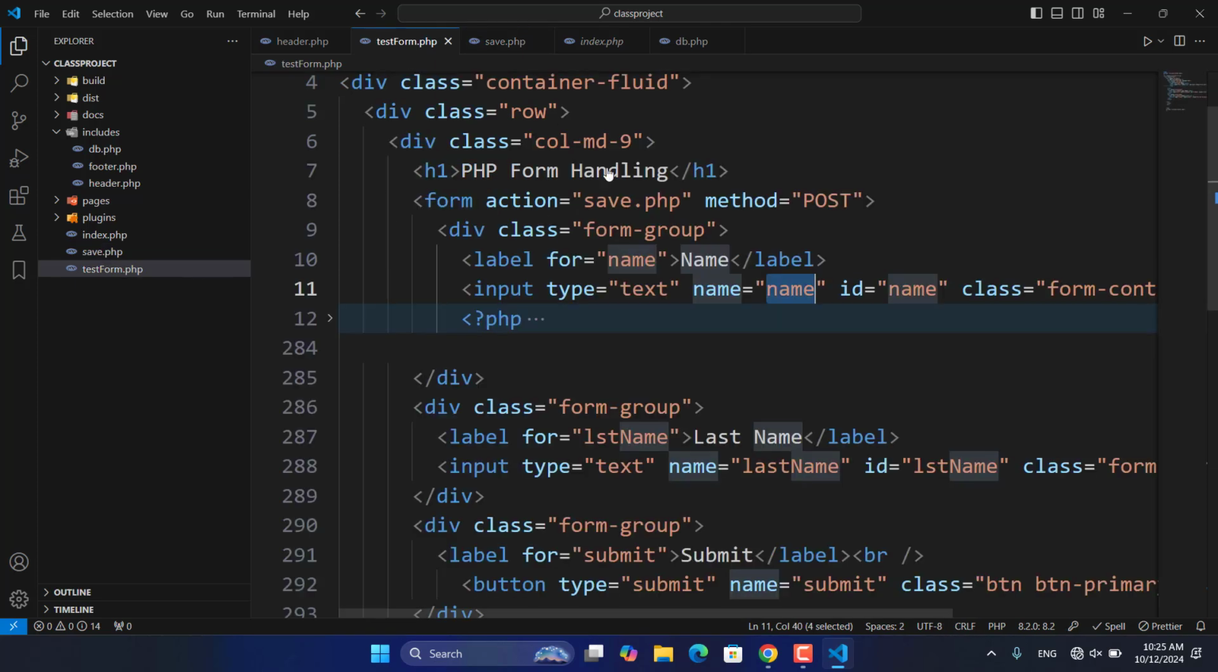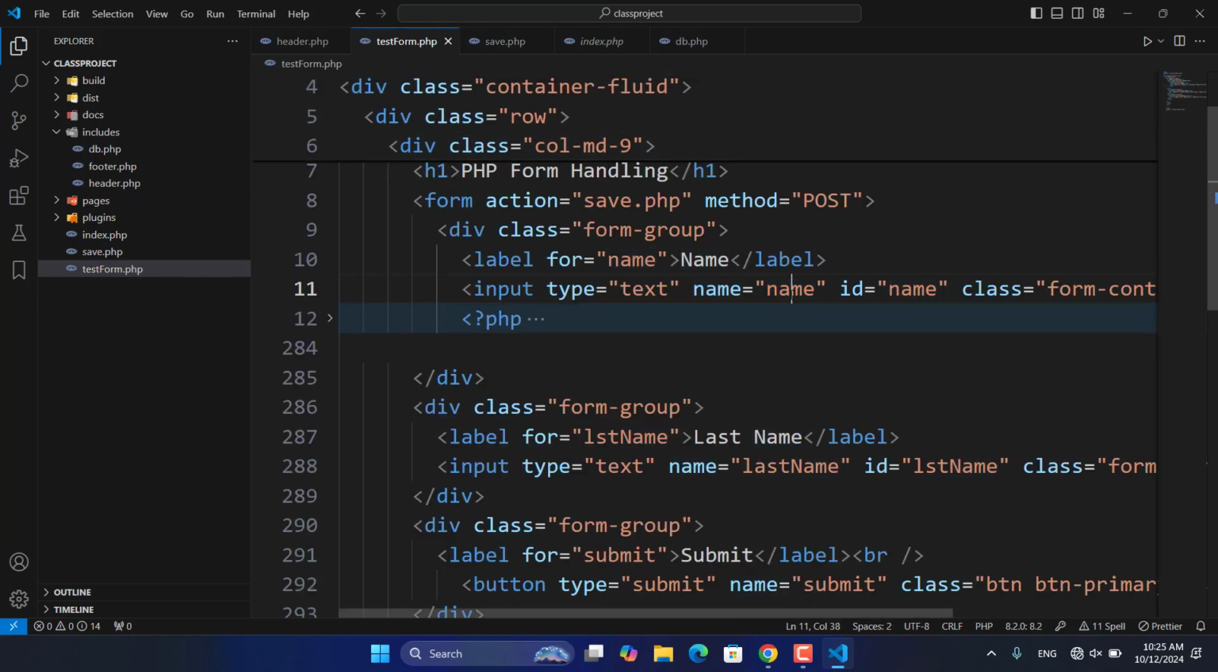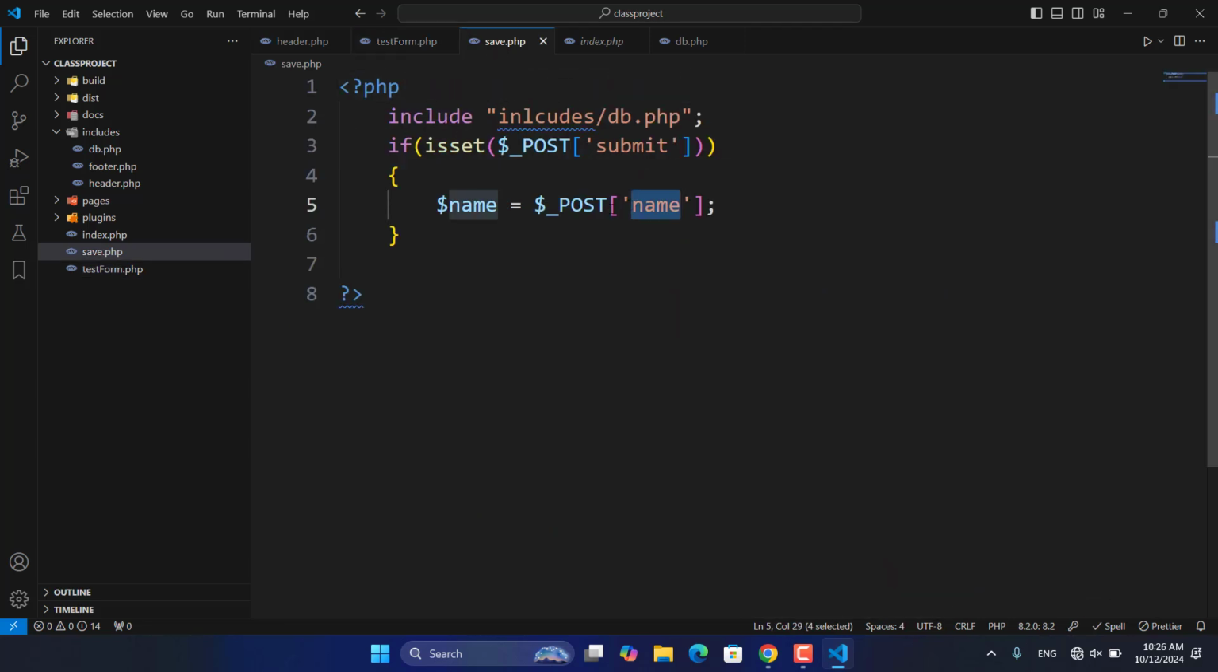So it's simple and easy. You must define the names correctly in here. The name should be correct in here. Then you receive that name using the post global. Then the next one was last name. Then what was inside that? Post last name. So it's enough, as we have only two.